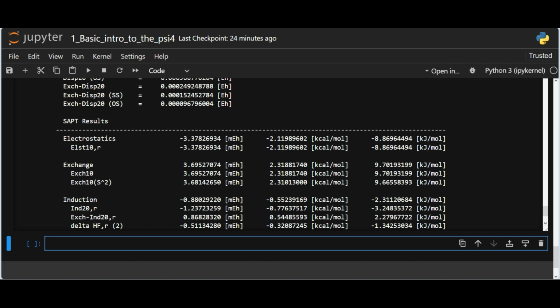And in this video we went through the optimization problem, how to calculate energy, just by calling the dot optimize and dot energy methods.